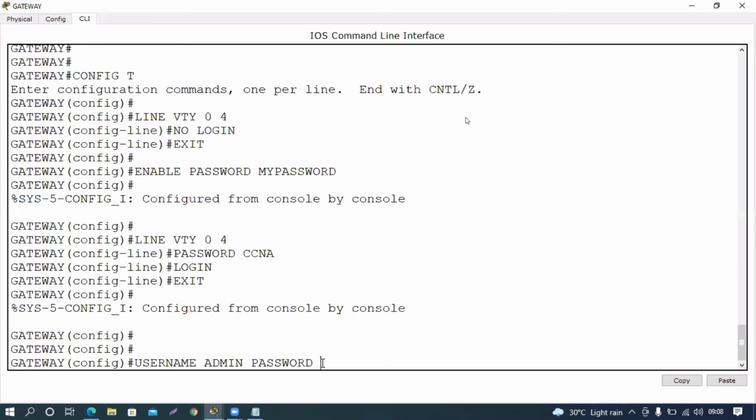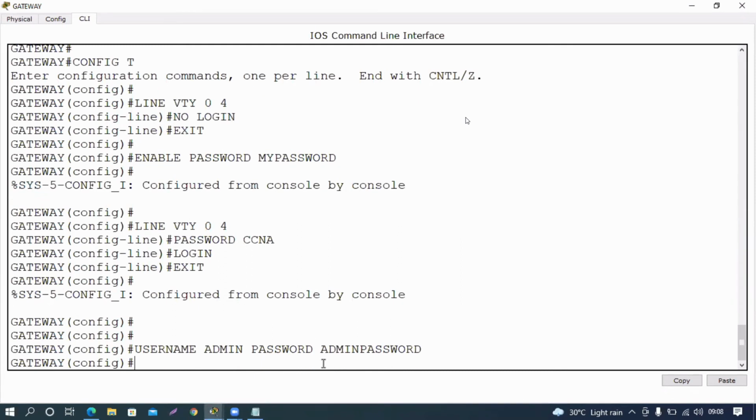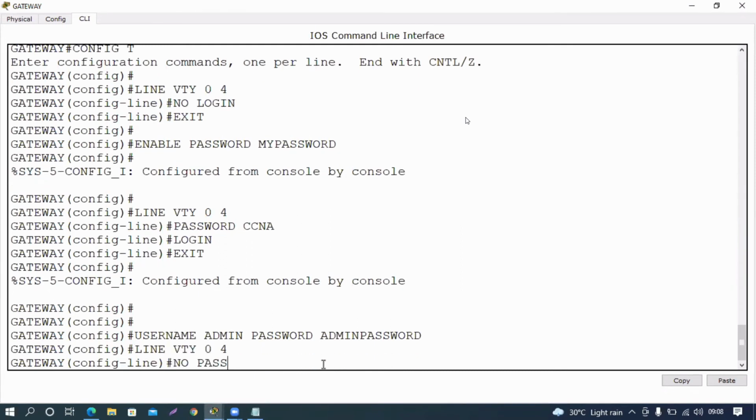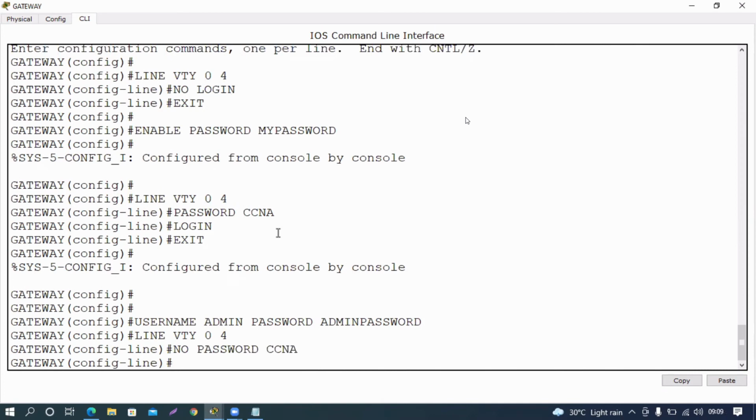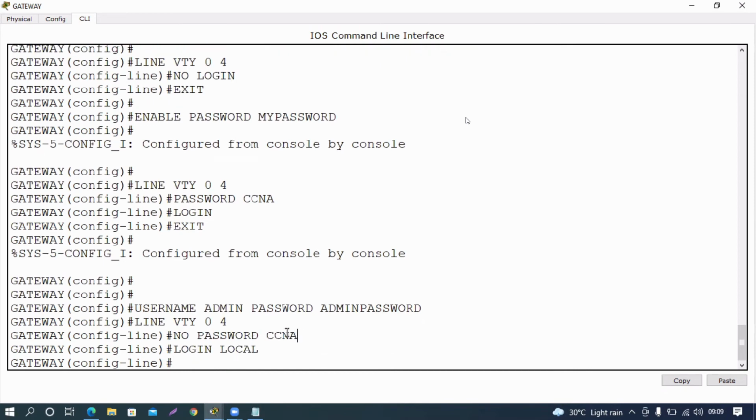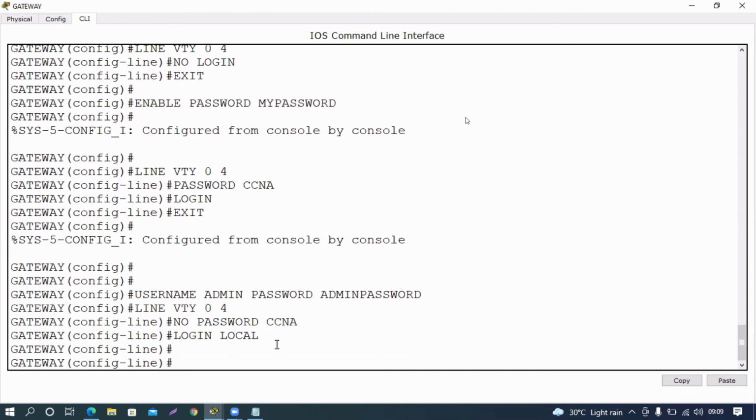Okay. Then we go to VTY and we say no password CCNA, because we are not doing authentication based on password only. Right now we are doing it based on username and password. Okay. So we are going to use the login local command for this. With no password CCNA, we are deleting this password CCNA. And after that, we are saying login local. This much will be sufficient.